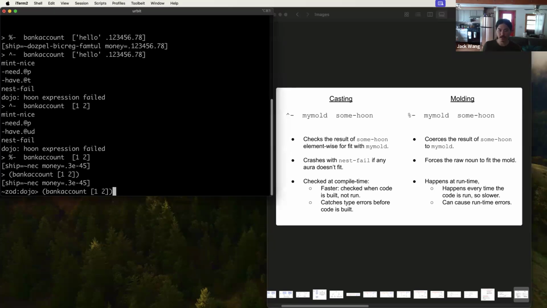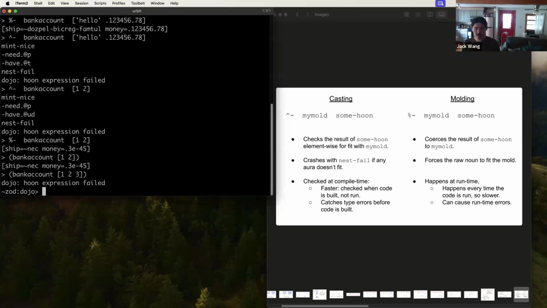So for example, if I tried to call this bank account as a gate on the cell of 1, 2, 3, recall that bank account, we specified that's a cell of 2 things, right? So we're trying to make a cell of 3 things fit a cell of 2 things here. And we're going to get this dojo Hoon expression failed. That is a runtime error, okay? So in general, kethep is safer. It's not going to make your users possibly have errors, but this molding is more flexible in that it'll let you use it with more things. It'll coerce this data to fit this mold. Okay.